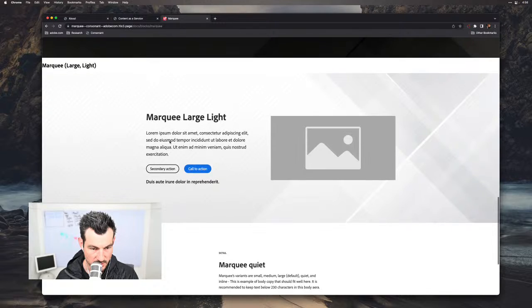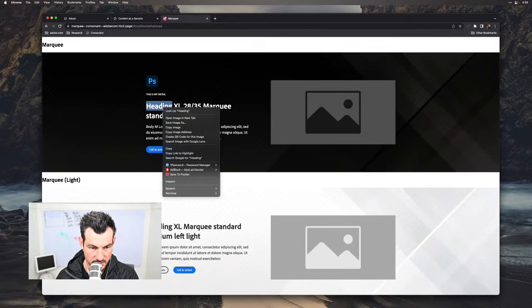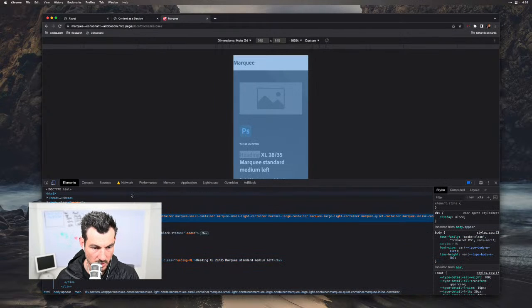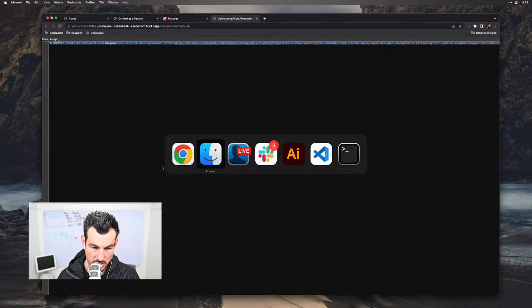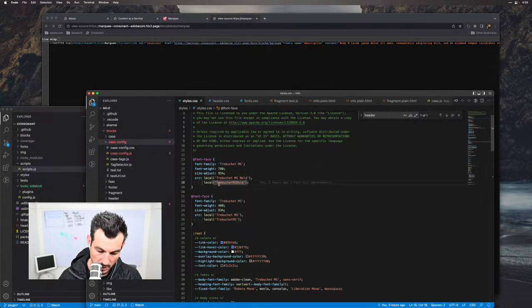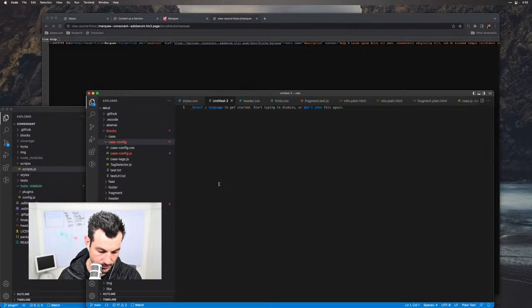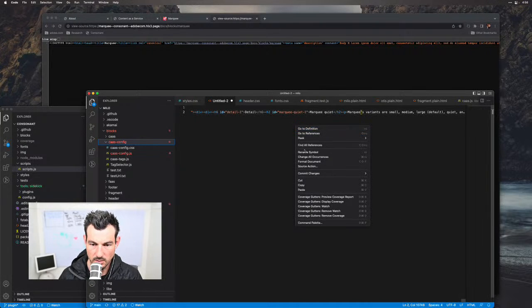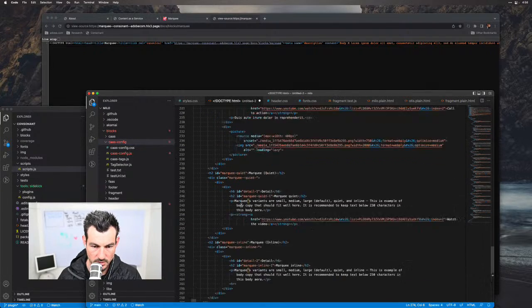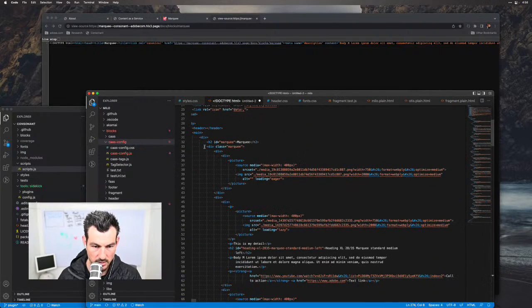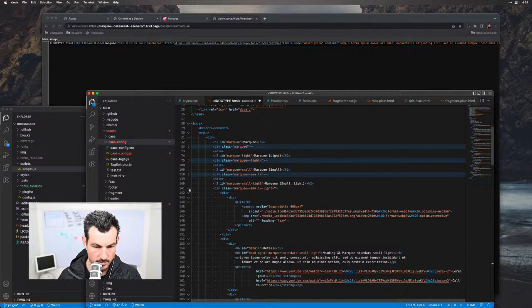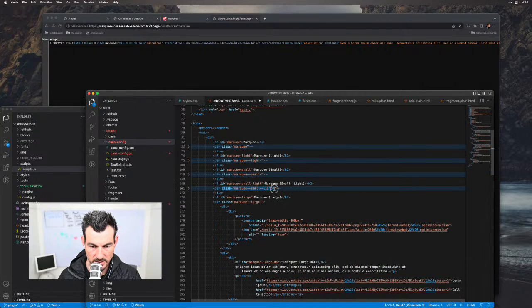So we have all of these different blocks, and if we were to inspect this, or maybe even better, view source on this, select it all. Let's go into here. My Slacks are being blown up now. Oh, good. Okay. I'll throw that in. Format document. And you'll see that we have all of these marquee divs with these classes.